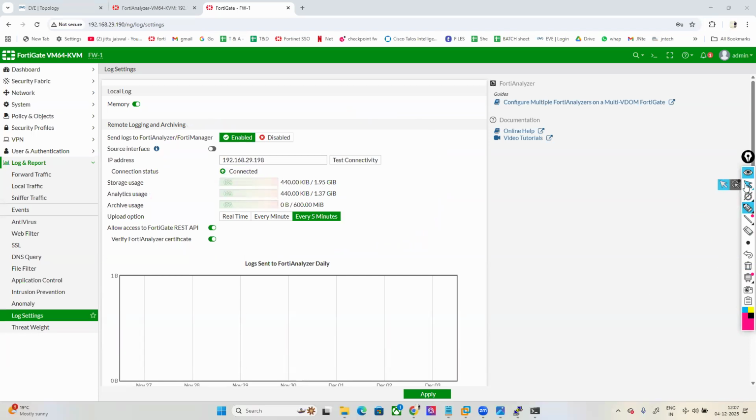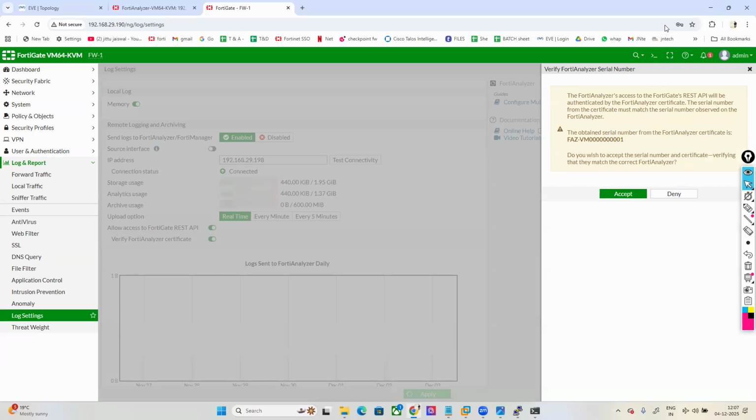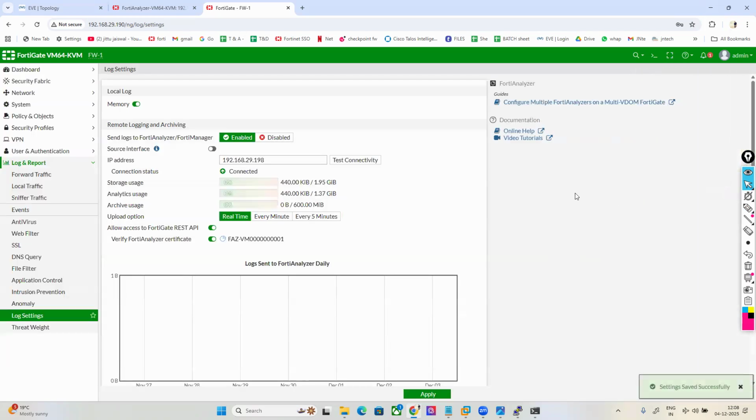Now, if you want to send real-time logs, yes, I am looking for real-time logs. You can click on apply. And if you click on apply, you can see the FortiAnalyzer access to FortiGate REST API will be authenticated by the FortiAnalyzer certificate. The serial number, okay. Here we have FortiAnalyzer. This is the FortiAnalyzer serial number. You can click on accept.